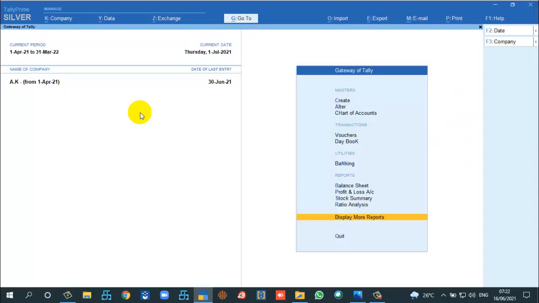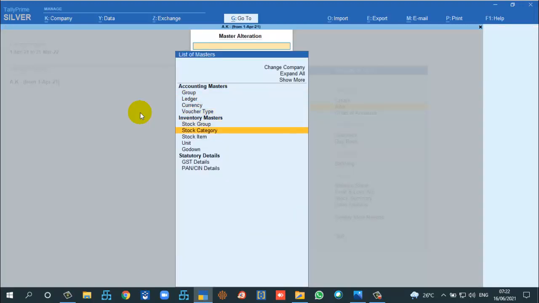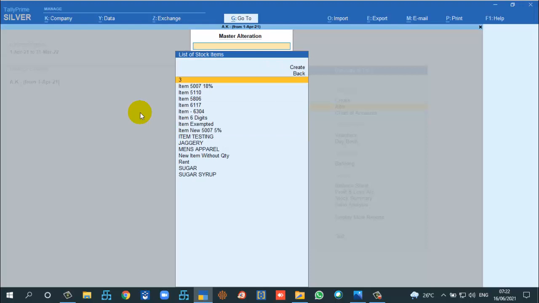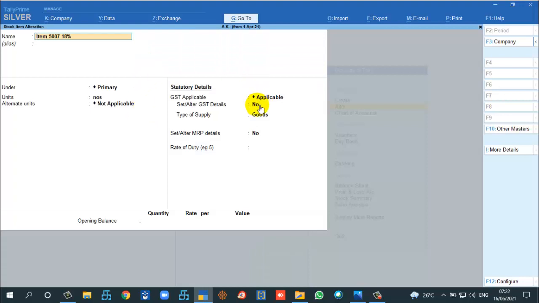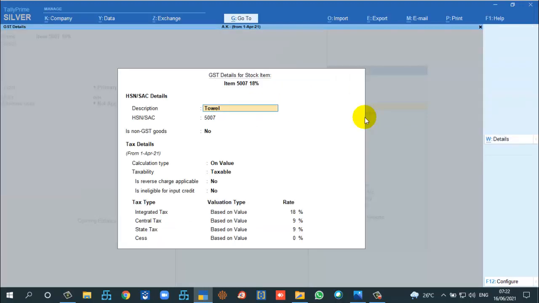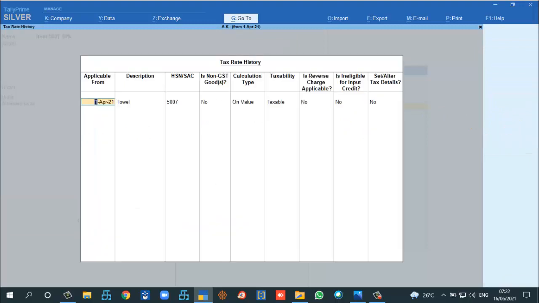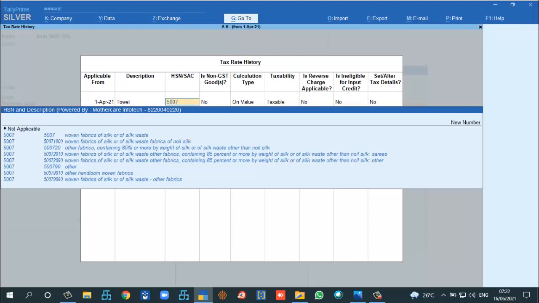Okay, let's go. Here I have created some stock items. Let us see. This is item 5007. If you go inside, all the HSN codes are displayed here. When you load it correctly, it will show, otherwise it will not. Basically, for viewing purposes, we have given all the descriptions, showing which HSN is to be chosen for which item.